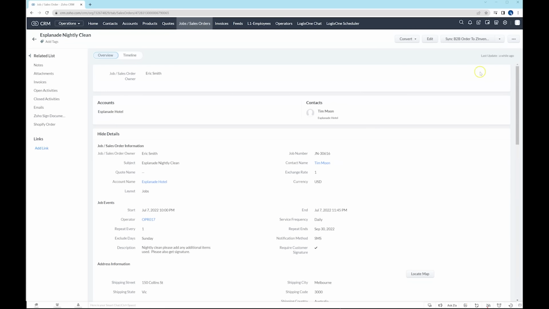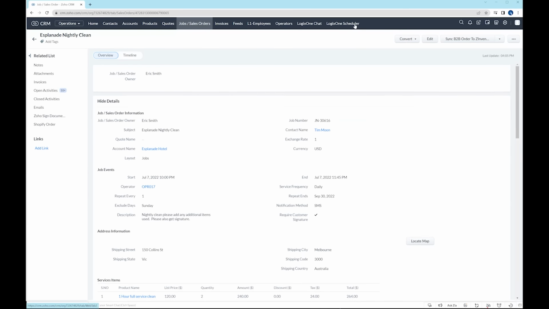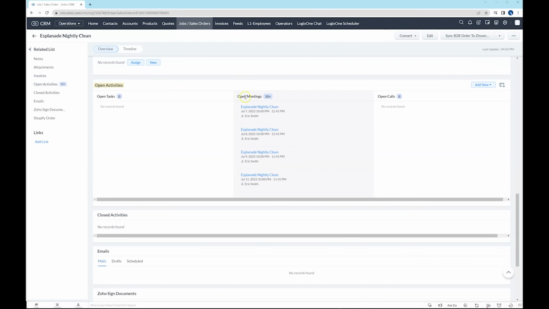The last thing we need to do is notify our operator. So we do that by again coming to the buttons area and clicking create operator events. And we just wait for a second. All right, and then we can see our events have been created. So we can close that window. The screen will refresh. Now what that's done is automatically created Zoho CRM events or meetings in the system, and you can see those here.